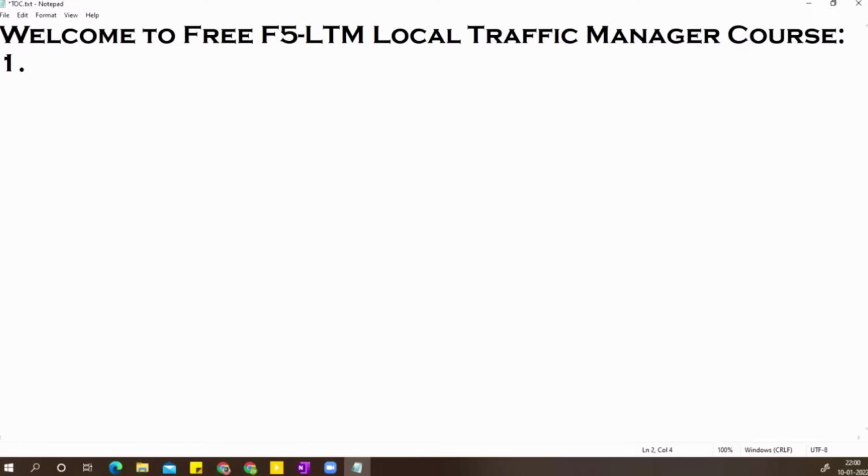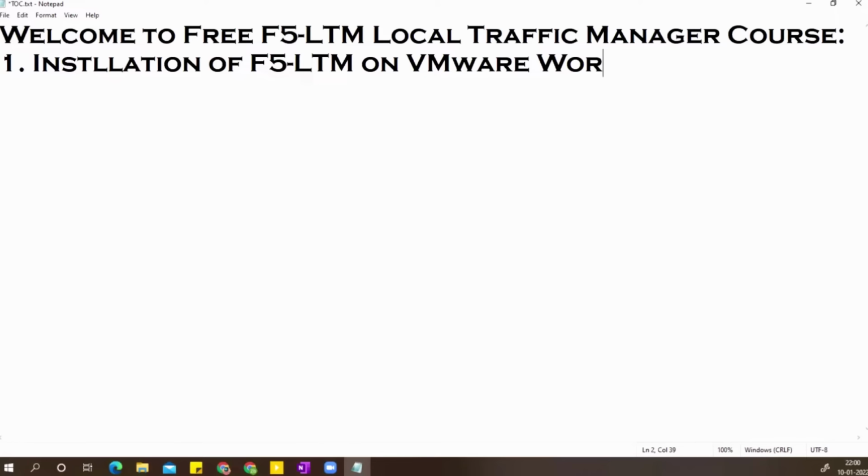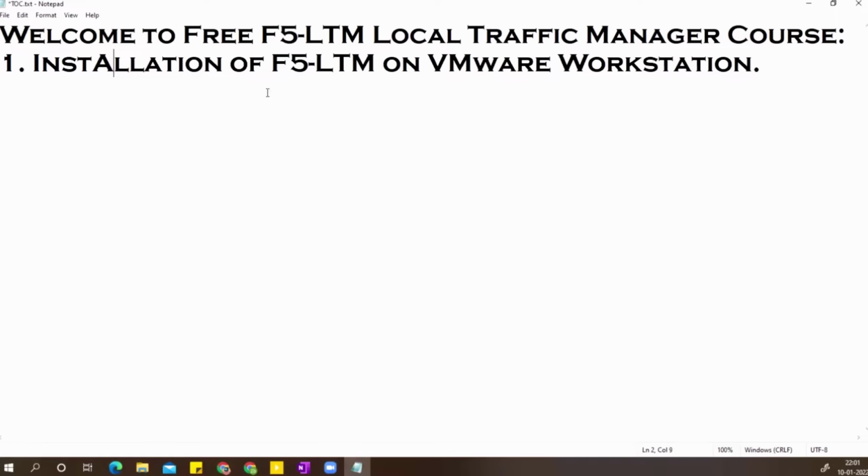First things first, I'll be talking about the installation of F5 LTM, which is called the Local Traffic Manager, on VMware Workstation, right? This is very important because if you set up this lab on your end, then you can also continue along with me, right? So this will be the installation of F5 LTM on your machine. That is the first thing that I'll be talking about.